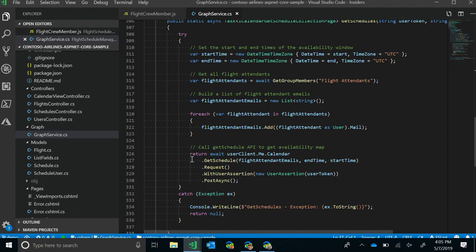And then just using the Microsoft Graph .NET SDK, I'm making that call to get schedule, passing the parameters. And I also wanted to point out this with user assertion. So we're adding this into the call. And what that's doing is it's actually invoking the on-behalf-of flow, which Daryl had mentioned.